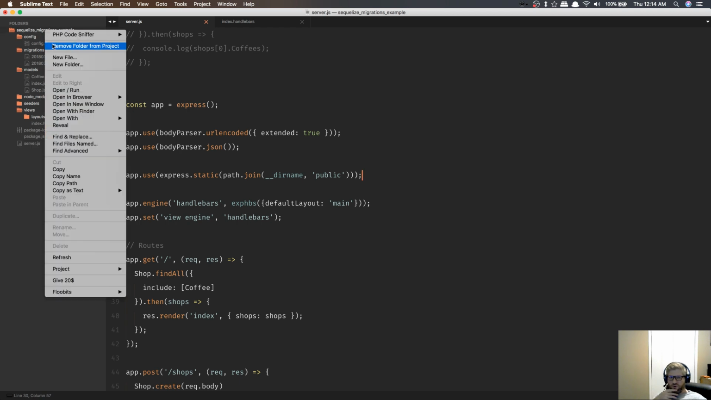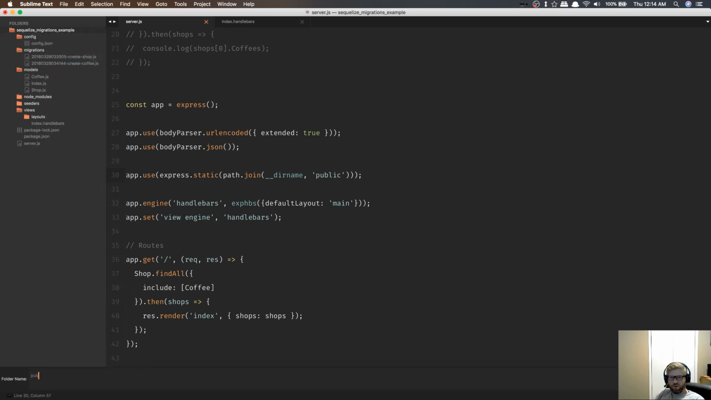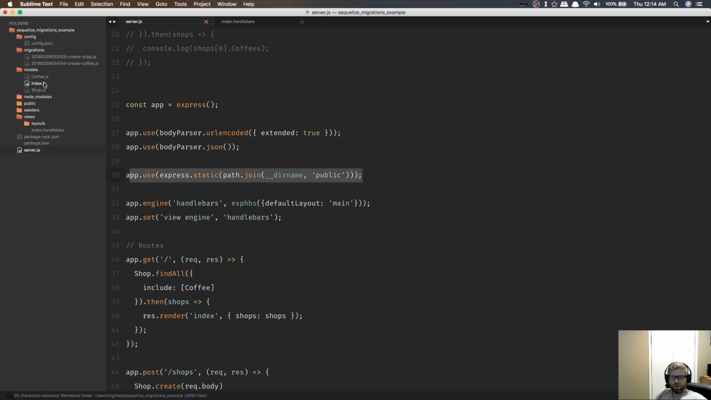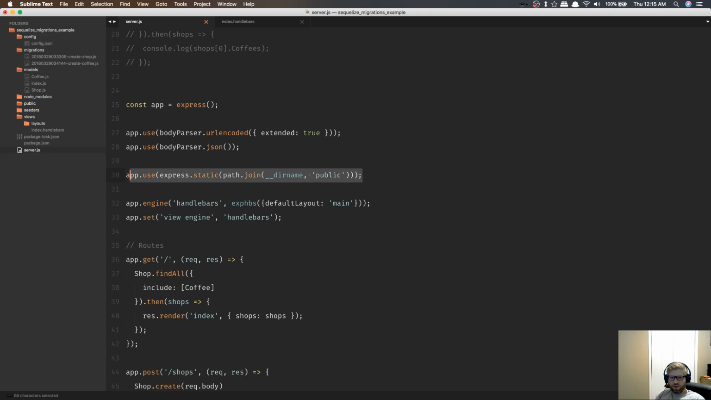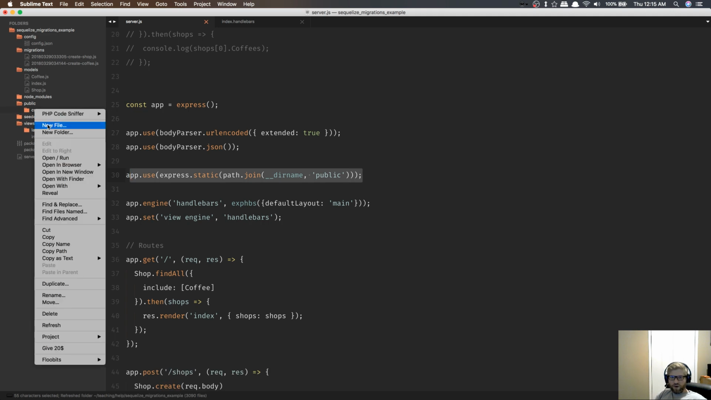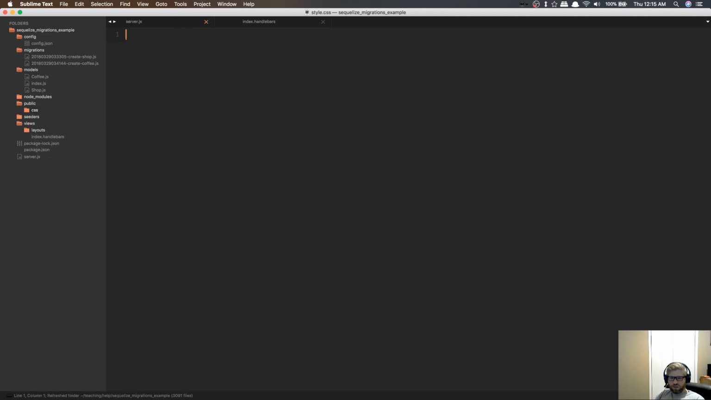So I'm going to create a folder called public, and now that we have added this line to our server file, any file or folder inside of public is now accessible on the front end in the browser. So we're going to go ahead and create a folder in there called CSS, and then a file called style.css.